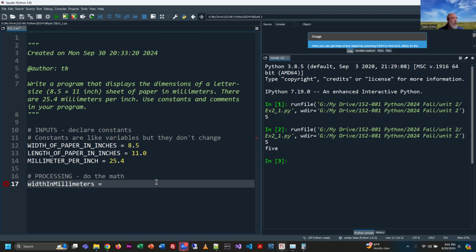Right. So let's get the math in here. I could just hard code the number. So for example, I could go 25.4 times 8.5 and then print that out, and I would have the right answer. It's not really how programming ideally works.